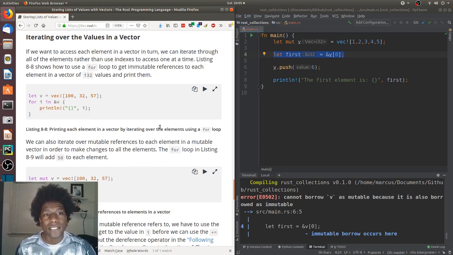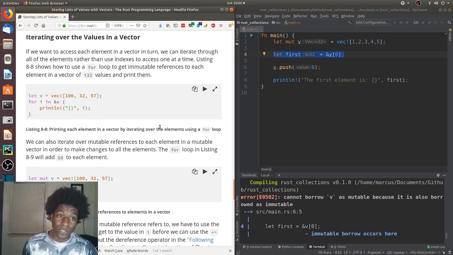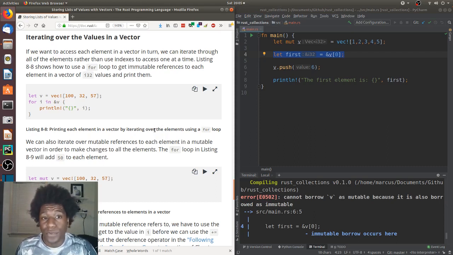If we want to access each element in a vector in turn, we can iterate through all of the elements rather than using indexes to access one at a time. Listing 8-8 shows how to use a for loop to get immutable references to each element in a vector of i32 values and print them out.